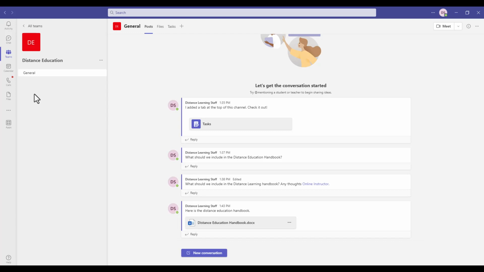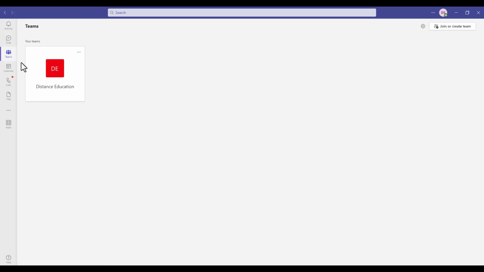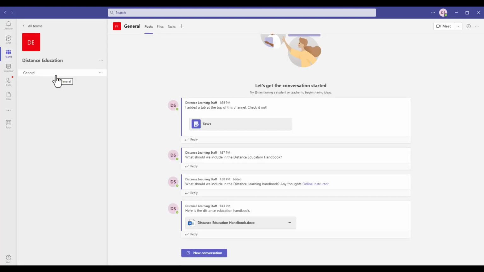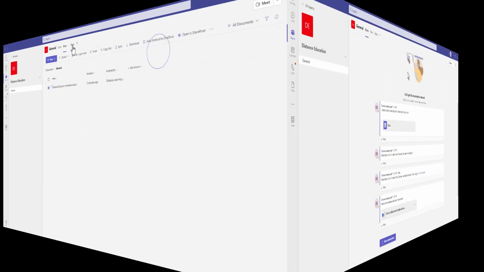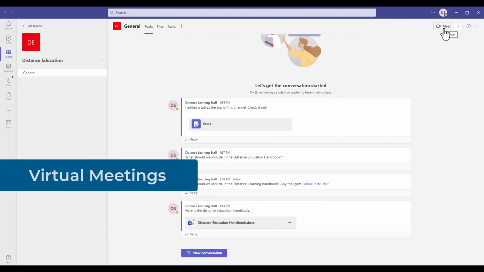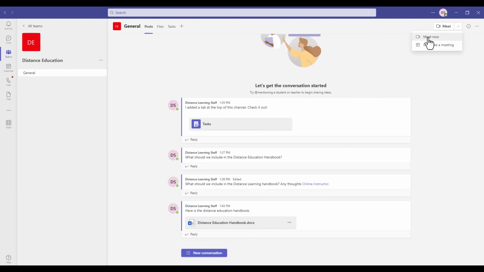To just quickly summarize, we have the Teams module. We have the Distance Education team. Within the Distance Education team, we have the General channel. Within this channel, we have the posts. We have a tracking of all the conversations, the files. On the top, we have a link to meet with this team. And we can click to schedule a meeting now or for a later time.